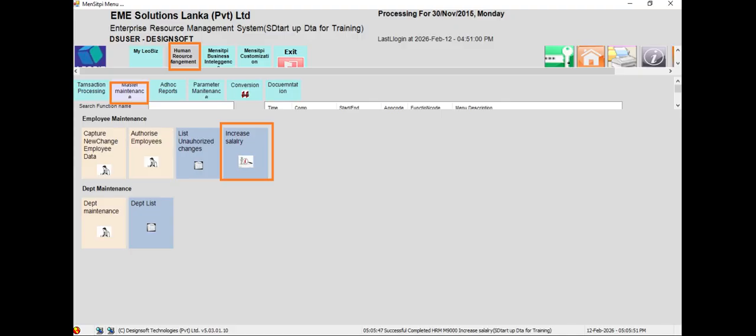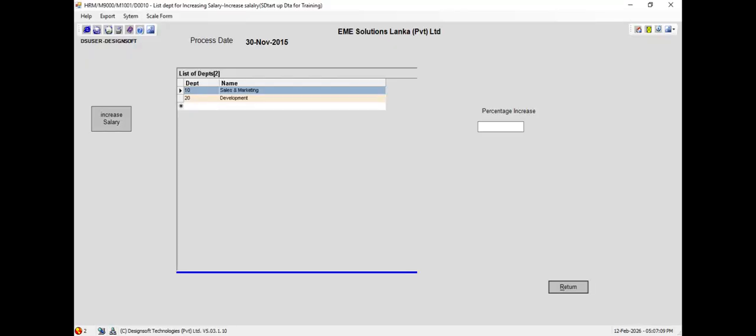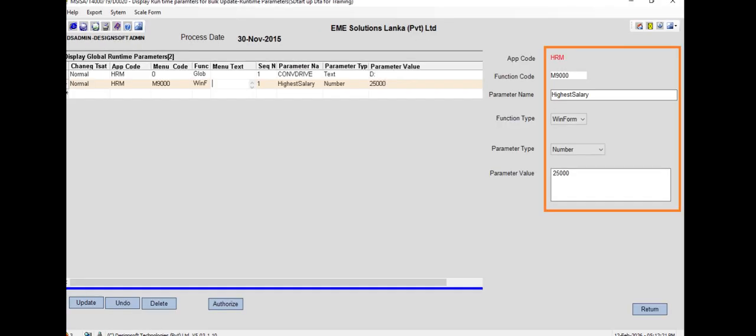Let us examine the function increase salary in the sample application. It will increase the salary of the employees in the selected department by a percentage specified, if the salary is less than the amount specified in the system parameter named highest salary, specified in the menu of the function. This requires code complementing.